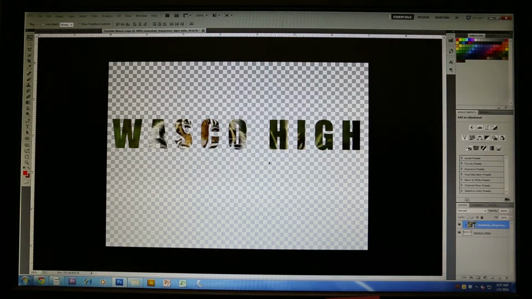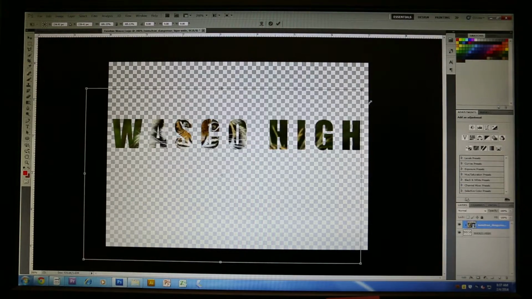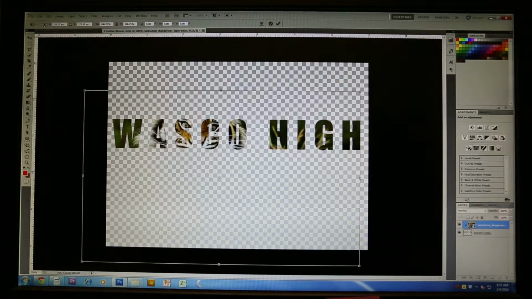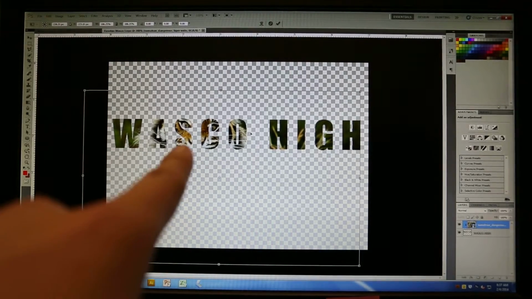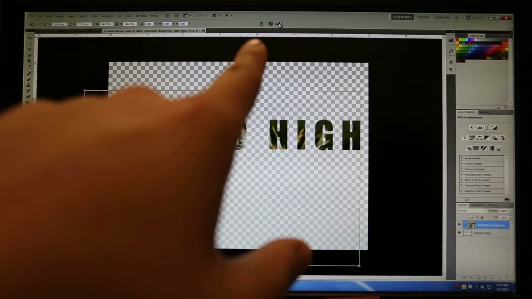Okay, I kind of like this right here. You can do whatever you'd like to do with your version of this, and you can even stretch the picture. I was holding shift to make it bigger. I wanted the eyes there of the tiger. You can try different things. Once you're done with that, select the check mark to confirm it.